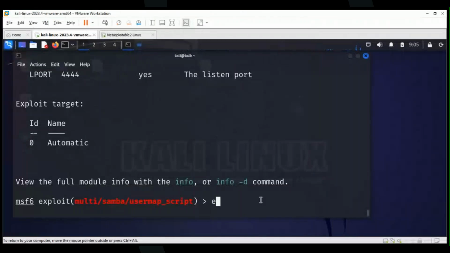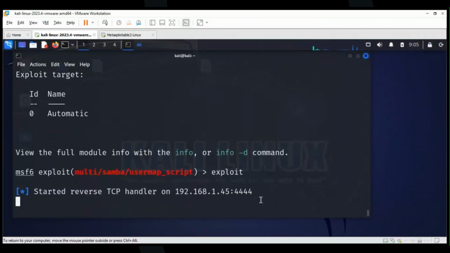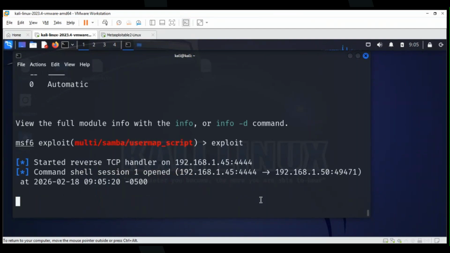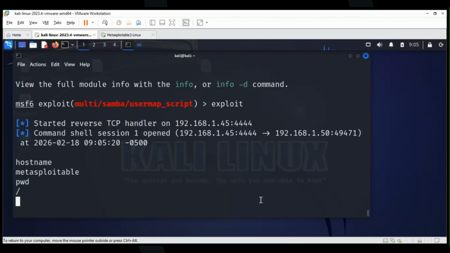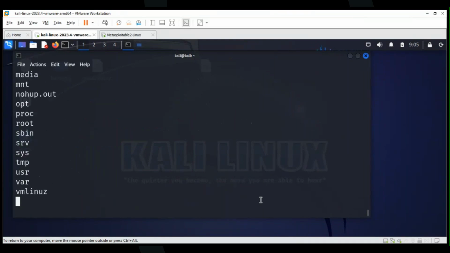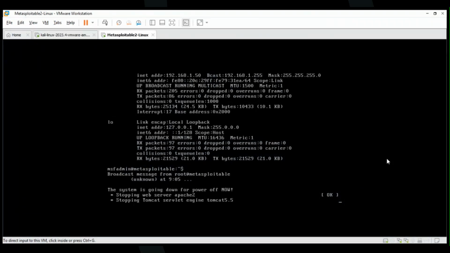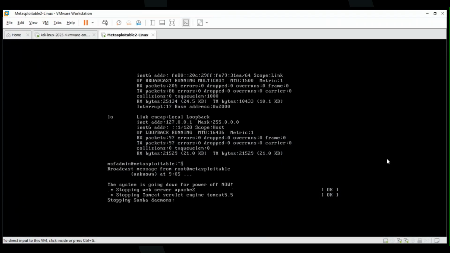So what is the final step? It is exploit and press enter. So start reverse TCP handler, and look at this. Session 1 is opened. Then you type hostname, and look at this, and pwd. Then next you check ls. Then you type poweroff and you check on the right hand side, it's automatically shutting down.